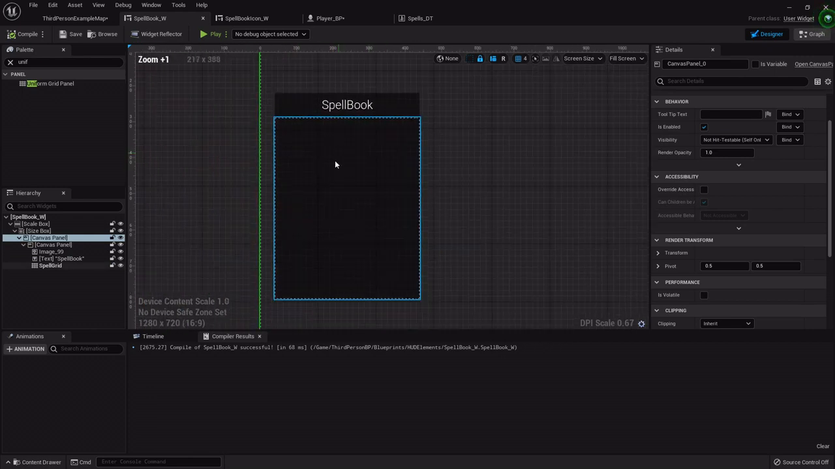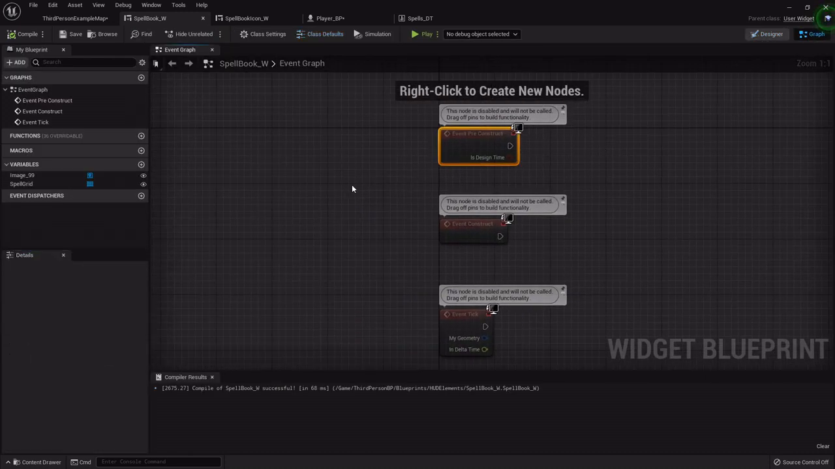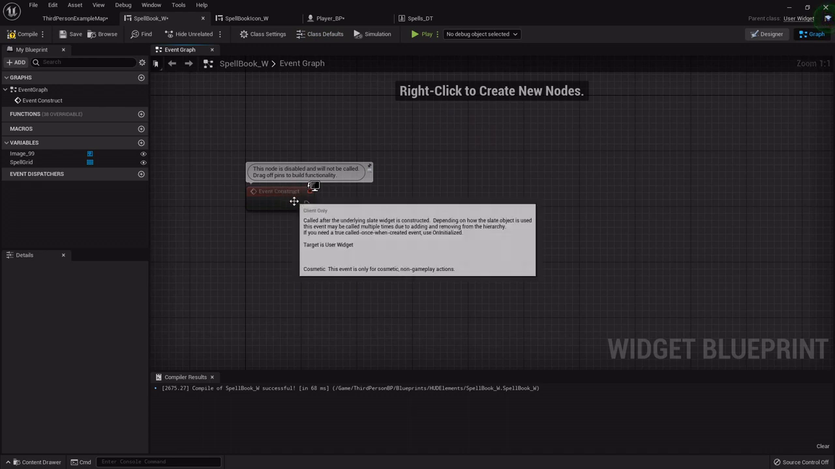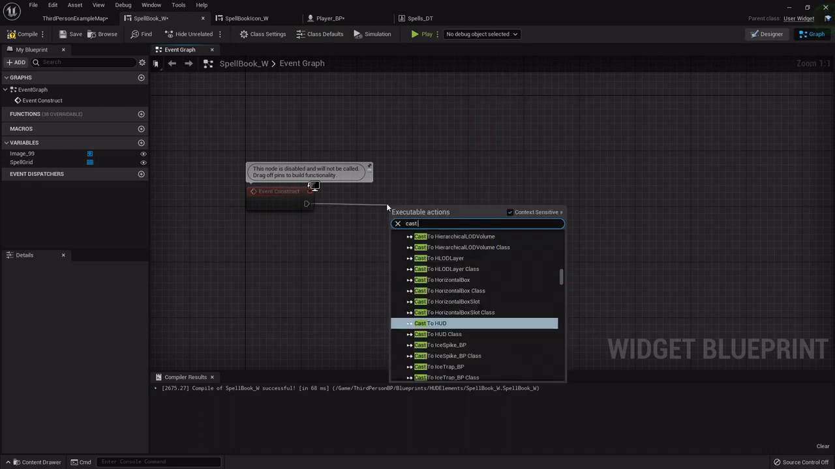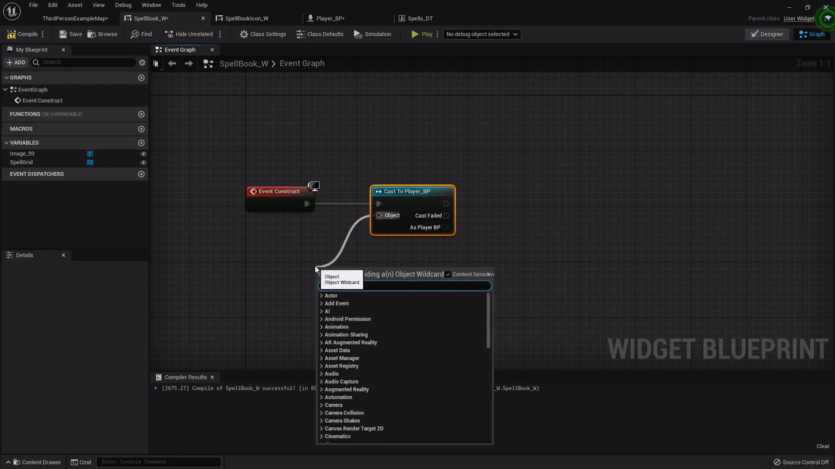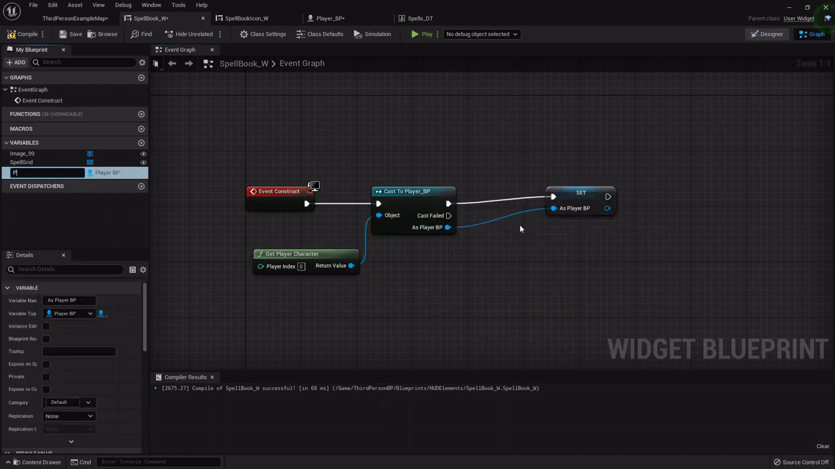So we have all this set up and we have our uniform grid and all that, so we need to go into the graph, and I'm going to get rid of the pre-construct and the tick, and on the event construct I'm going to cast to the player. That way we'll be able to get those variables that we just set up. I'm going to get the player character as the object, and I'm just going to promote this to a variable. Player ref.